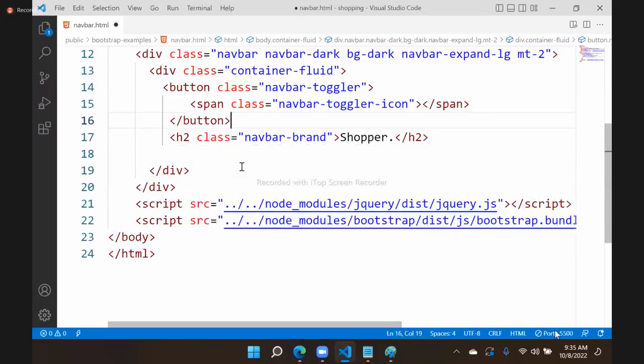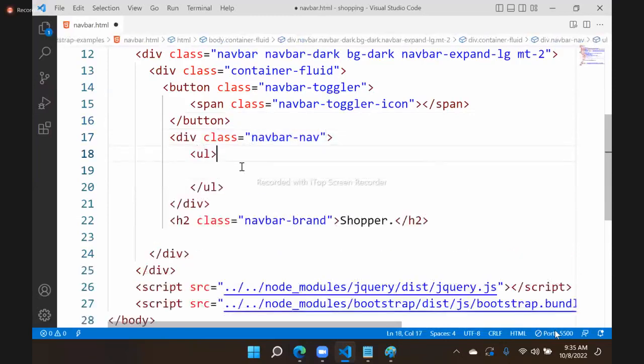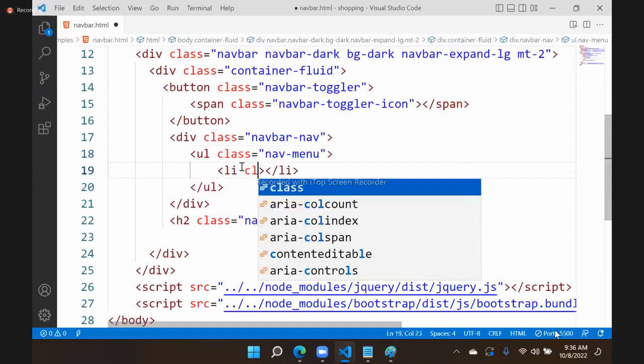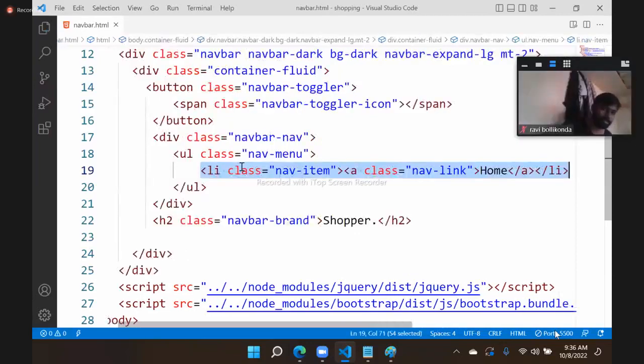In the navbar-nav, we will create an unordered list. So this will have a class called nav-menu. In this, you will have a list item. This will have a class called nav-item. In this, we will have an anchor, Home. And we will put a class called nav-link. We will put a nav-link, right? And this is the nav-items.